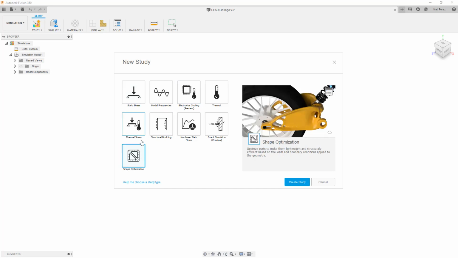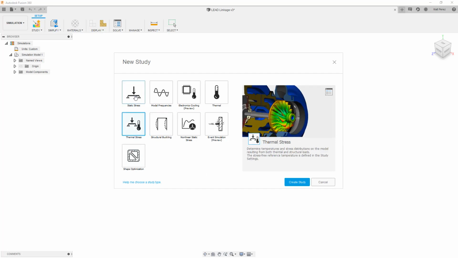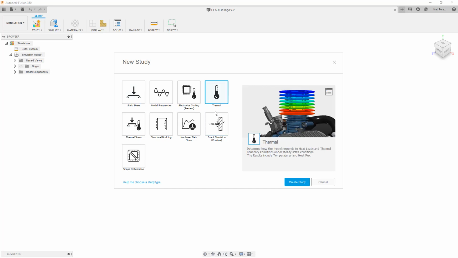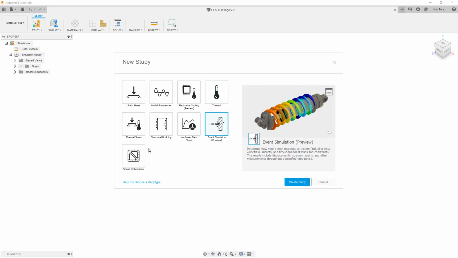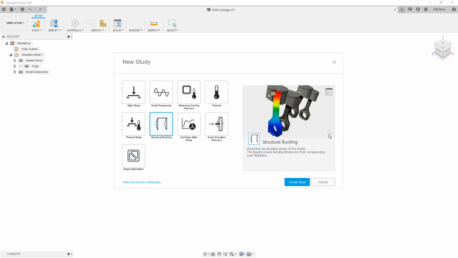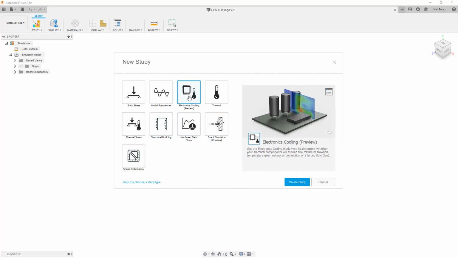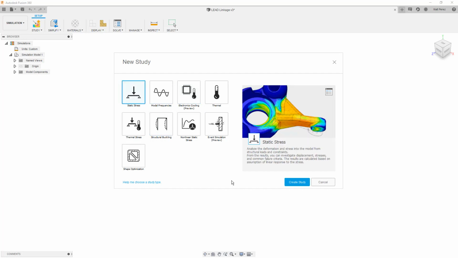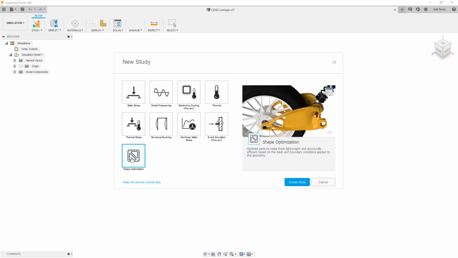When you select on them, if you want more information or you need help choosing a study, you can select this option. But notice the little icon here that shows the cloud. So not all of those are going to have that cloud next to it. Static stress doesn't, thermal doesn't, event simulation does, and shape optimization does. So anytime you see a study that has a cloud, that's going to require you to use cloud credits to solve. In this case, we're going to focus on static stress, but shape optimization is one that would also be very applicable in this case.